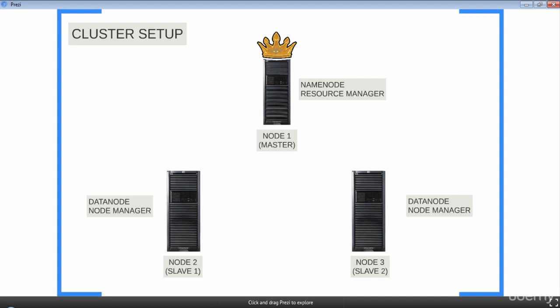Okay, take a look at this slide. We are going to stand up 3 Linux instances or servers, and we are going to install Cloudera CDH, short for Cloudera Distribution including Apache Hadoop, version 5.4 on them, which is the latest version of Cloudera Hadoop as of this recording. Here's our setup.